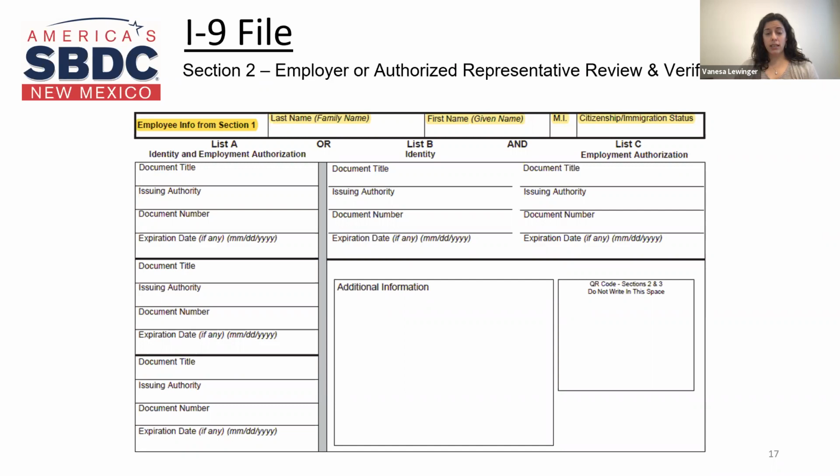So an authorized representative is often used when hiring a remote employee or someone who's working out of state, because part of the requirement of completing this form is that the representative has to physically examine the documents. So either one document from list A or a combination of one document from list B and one document from list C. There are several pages for this I-9 form, but I think the third page includes a list of acceptable documentation. So you're going to want to make sure you give that to your new hires, preferably before their start date, so when they do start, they can come with that documentation.